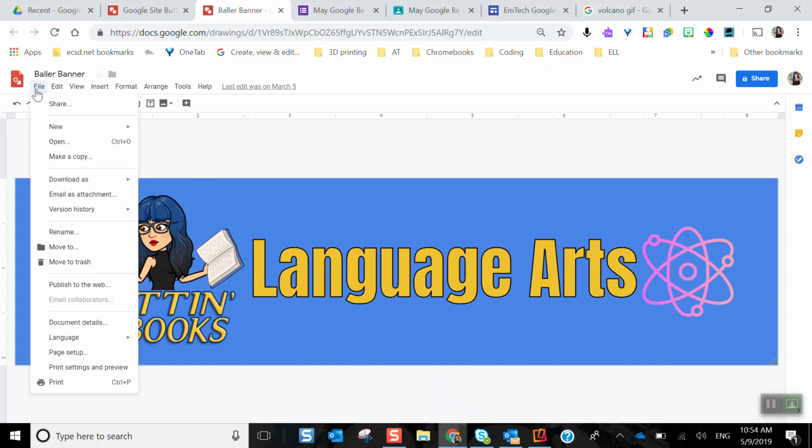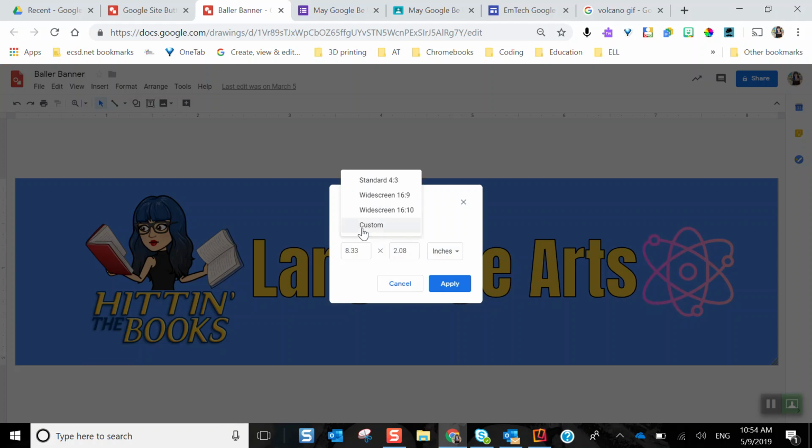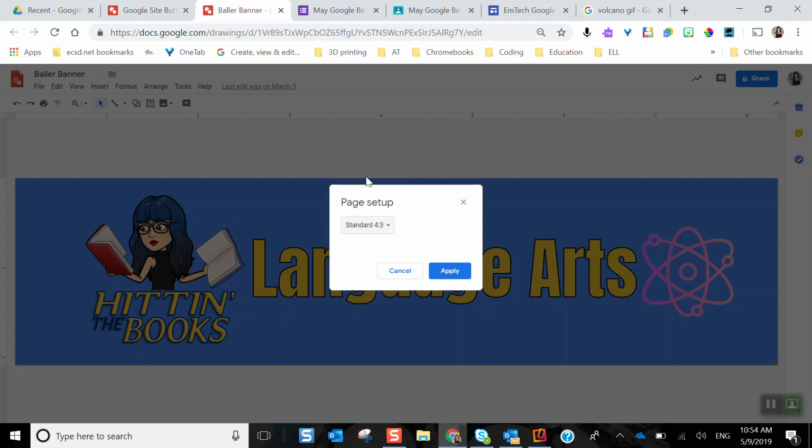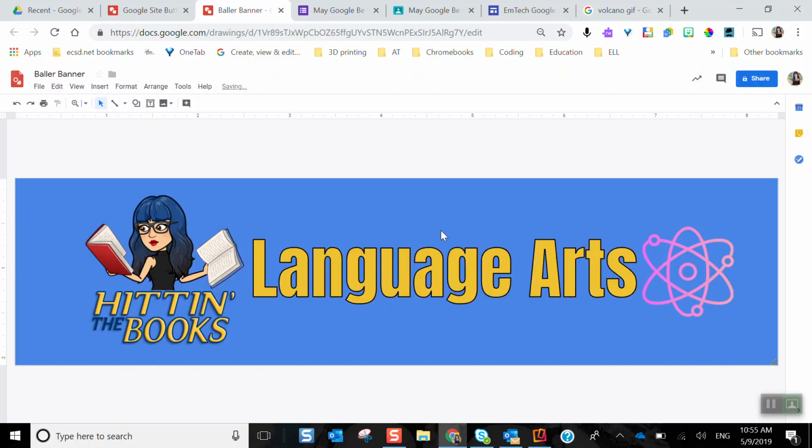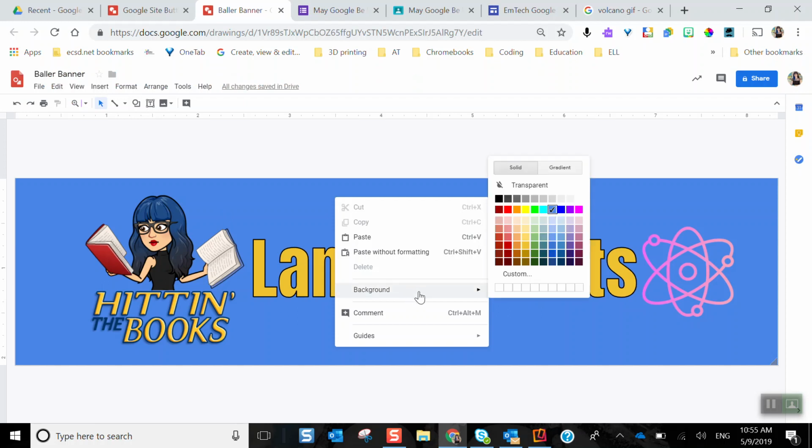But a couple of things that I did is I did a file and page setup. I changed it from the standard size, that is the default, and I selected custom. Then instead of inches, I selected pixels, and you want to make sure that it is 800 by 200 pixels. That needs to be the size of your banner. If you right-click on the background, you can actually select a background color.